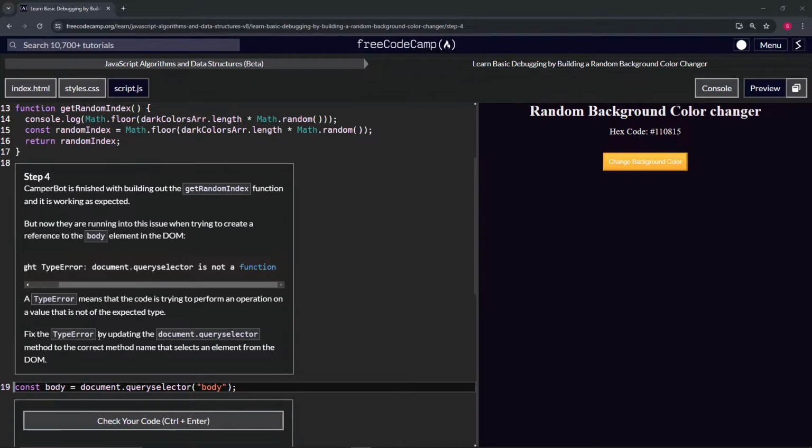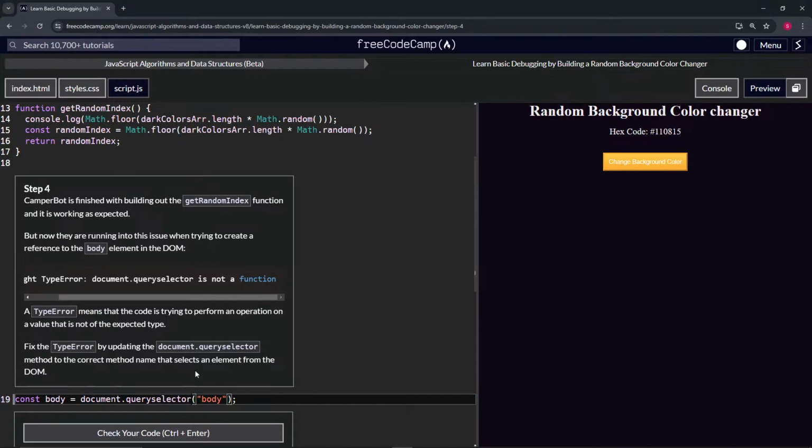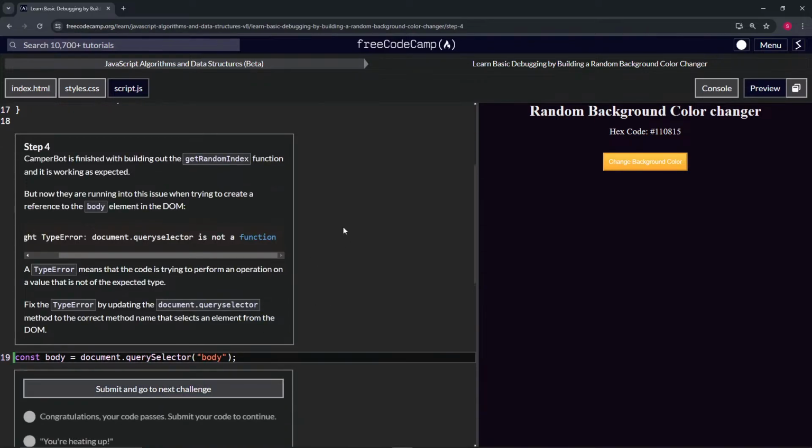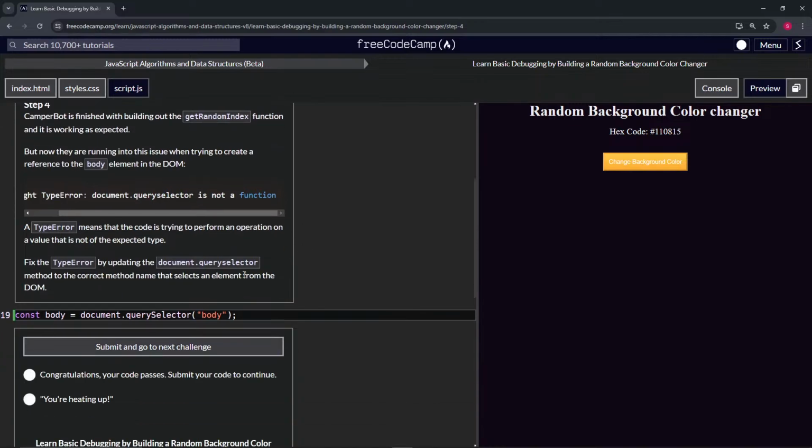We're going to fix the type error by updating the document.querySelector method to the correct method name that selects an element from the DOM. querySelector. querySelectorAll? Is that it? No. This needs to be capital, this S, don't it? Yeah, that's all it took. All right, and submit it.